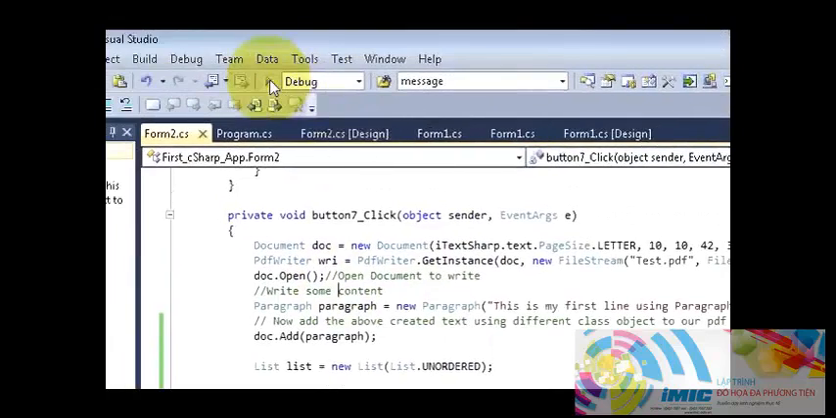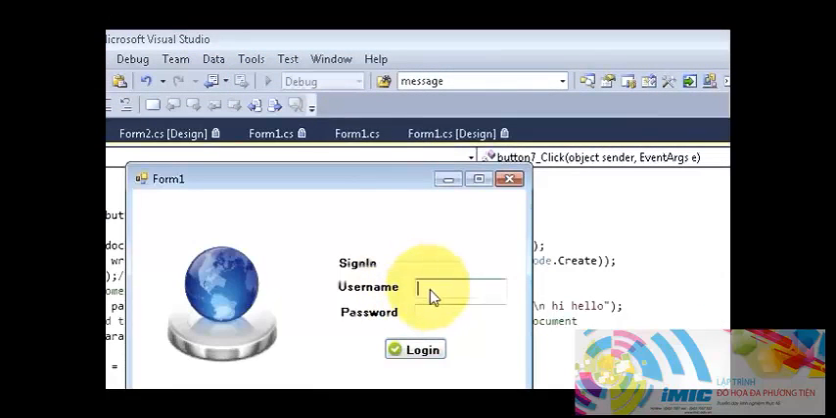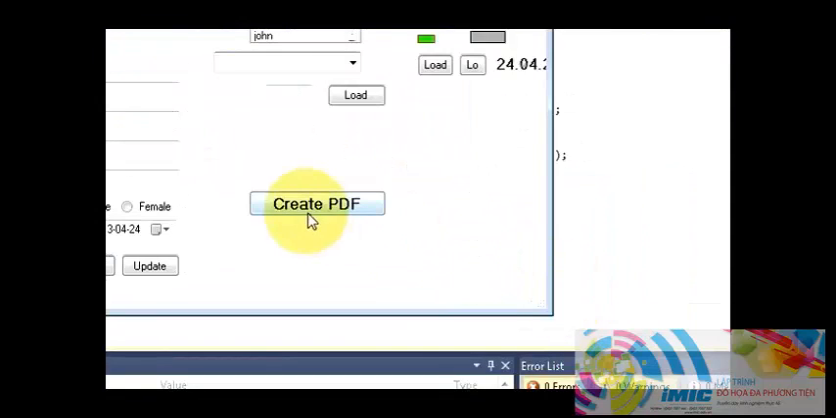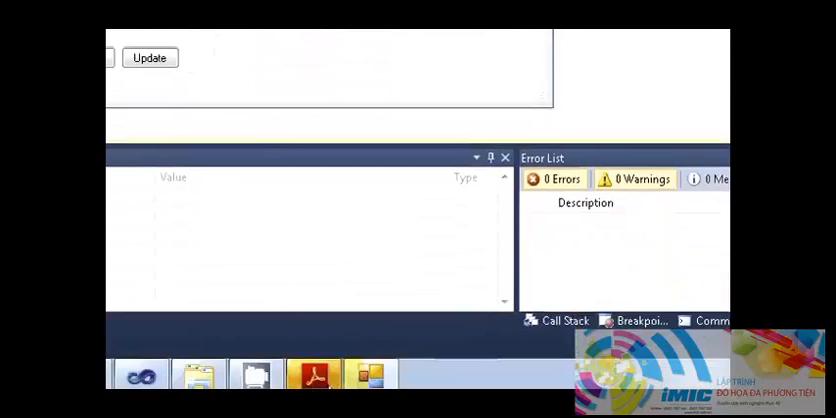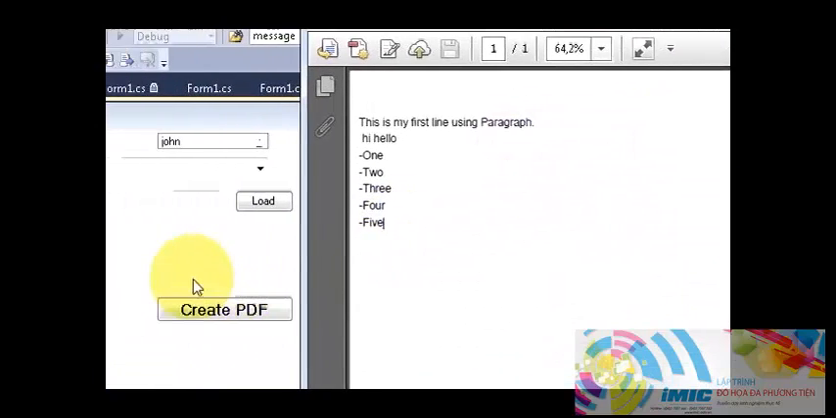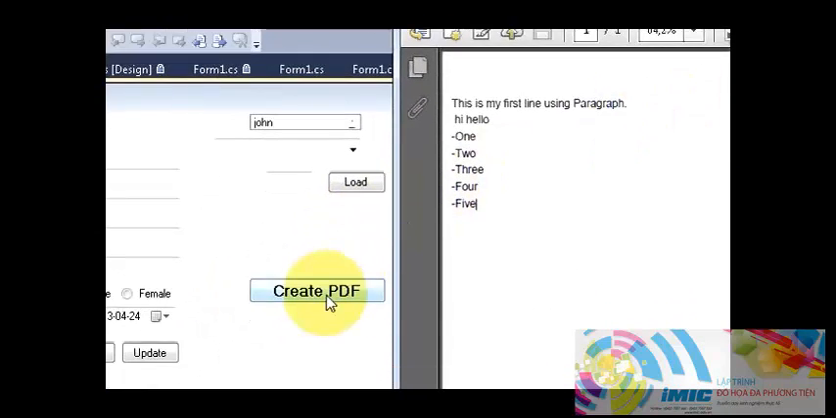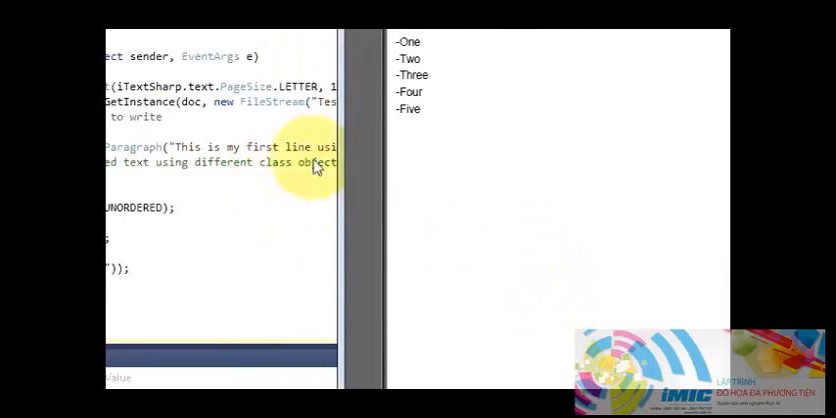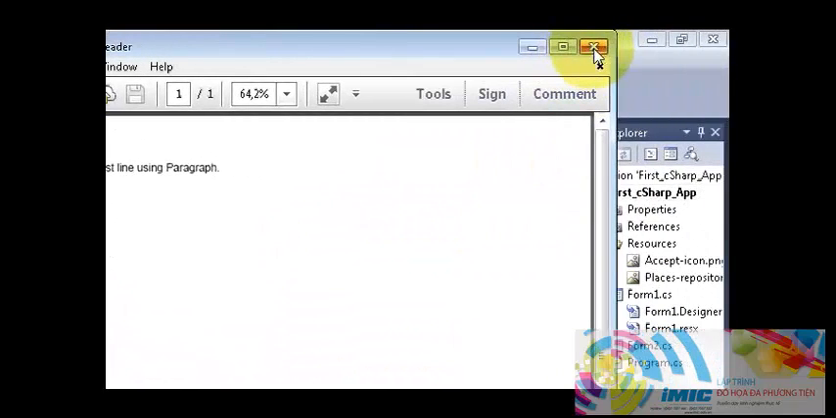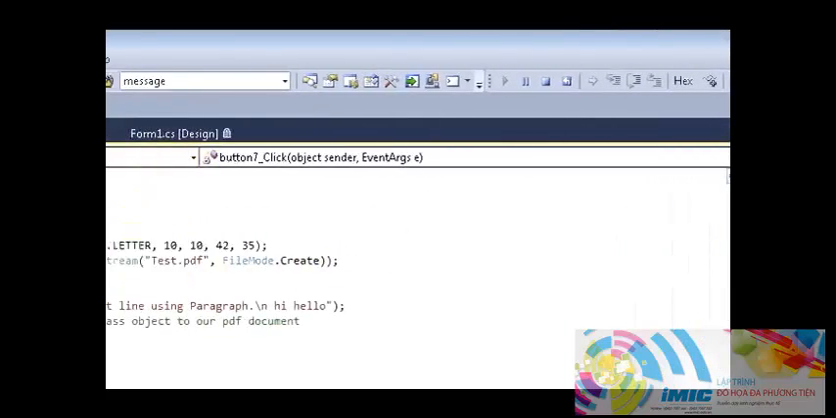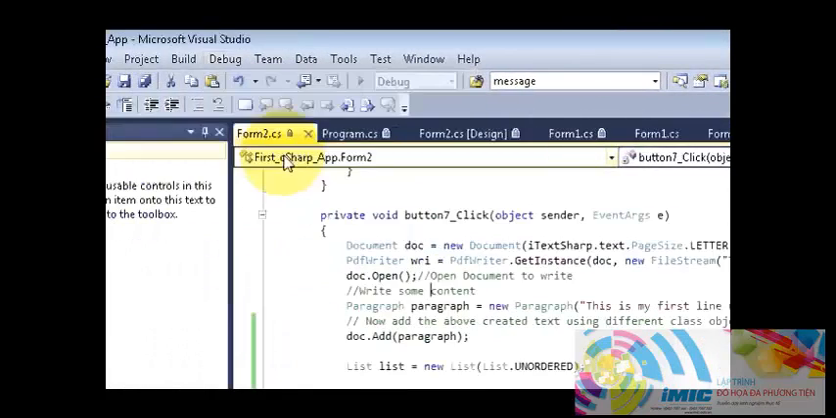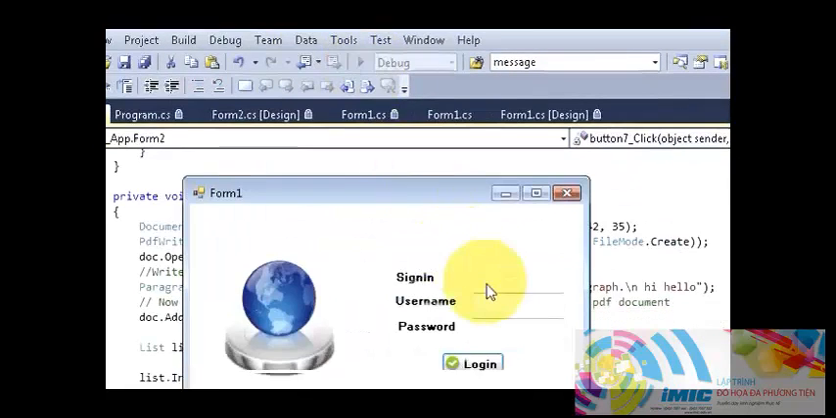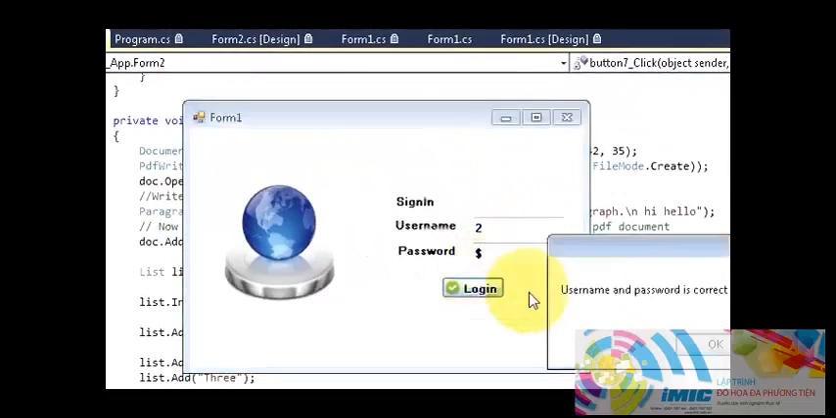Okay, and now when I run the program and username and password once again, and when I click this button, if you don't close this PDF file, see what error it gives. So it will give me the process cannot access the file. So this is because you haven't closed this file while running your program. So you need to close this file first and then run your program, otherwise it will give the error. I wanted to show you this, that's why I have not closed the PDF file.